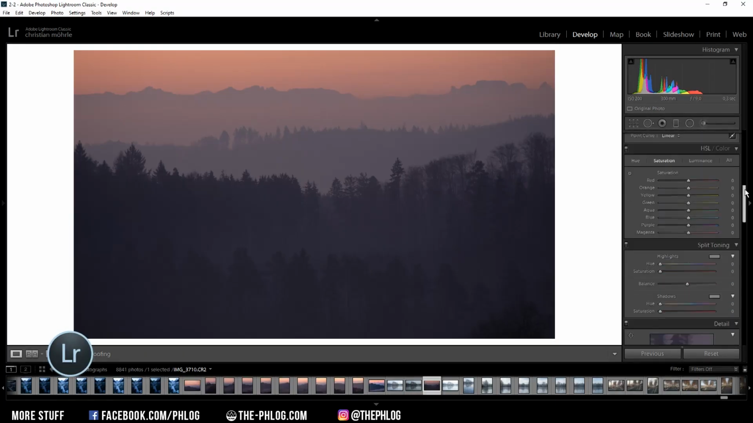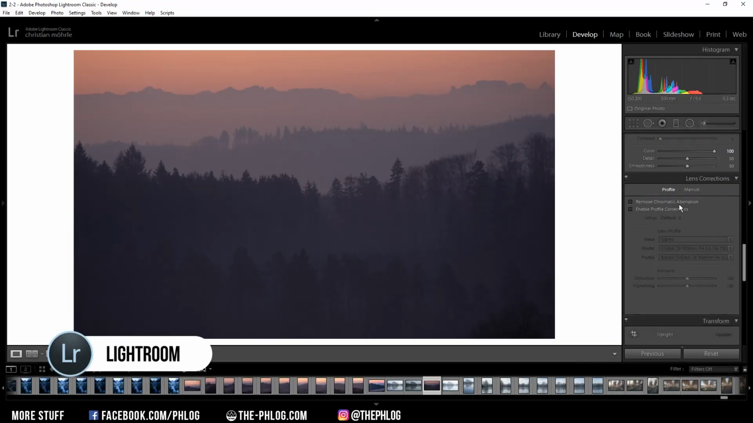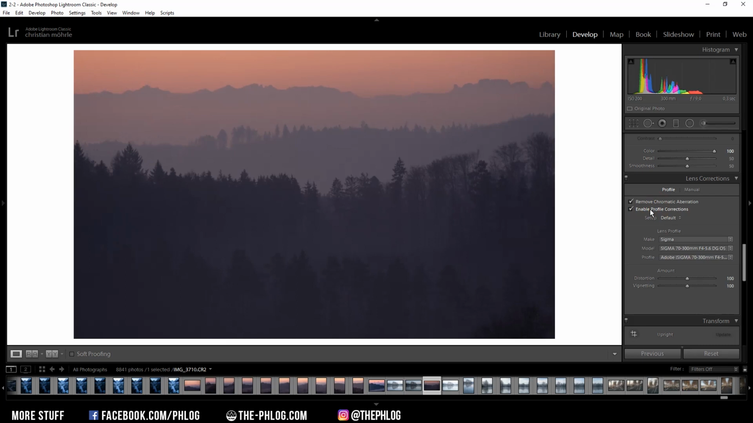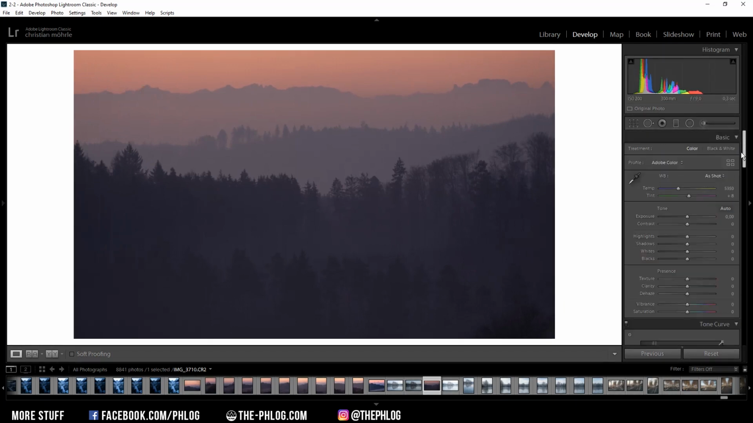And as always, I want to start the editing in the lens correction tab by activating those two settings. And you can see the profile correction will have a nice effect on the photo already, as it just will reduce the lens distortion a little bit. Then let's go back to the top, and here I want to change the profile to Adobe Landscape, which will give my image some nice base saturation. And I really like how the colors come out using this profile.